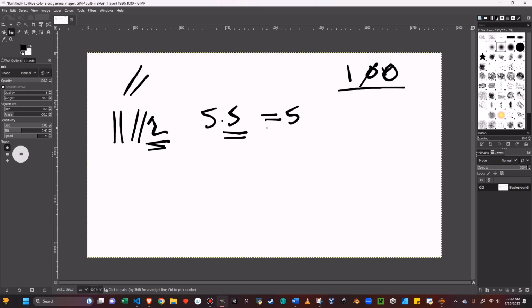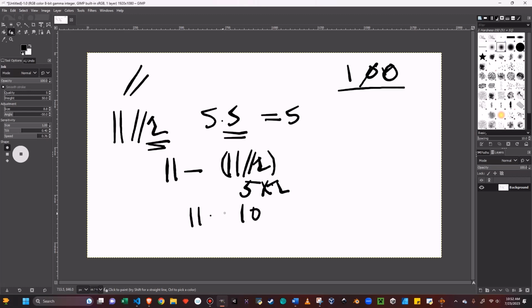We can't do it here like with mod, so it's going to be like this. 11's our total. Then we subtract 11 floor division 2, which gives us 5, times 2, which is 10. So 11 minus 10 is equal to 1. And it's as simple as that.